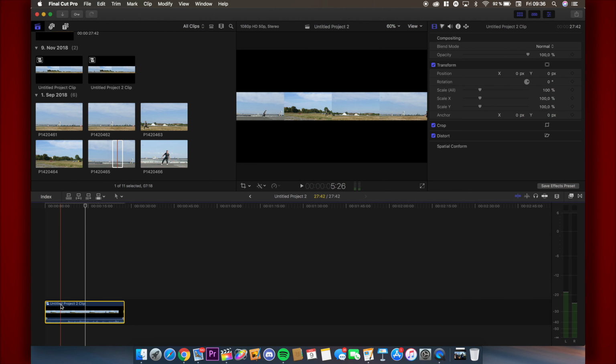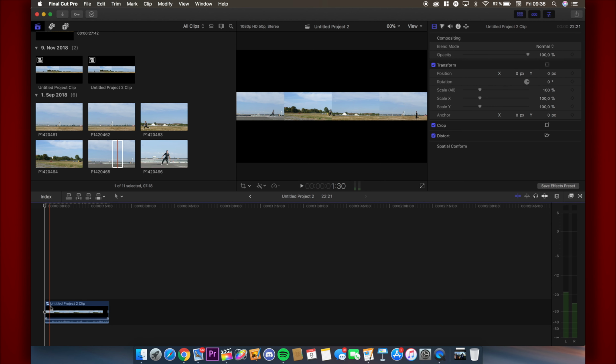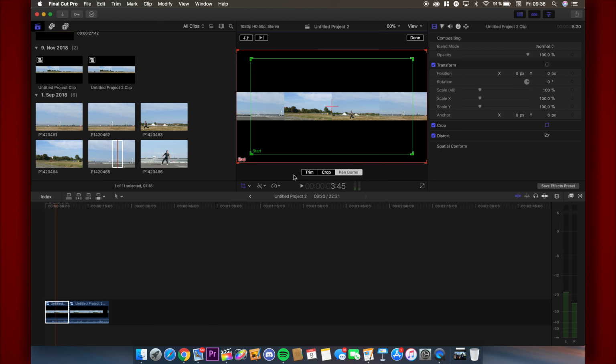Cut the clip where you start running in the right frame. So I cut it right here and delete the rest. And I set a cut where I'm done running. So right here. Now mark this block, go to the crop icon, to the Ken Burns effect.